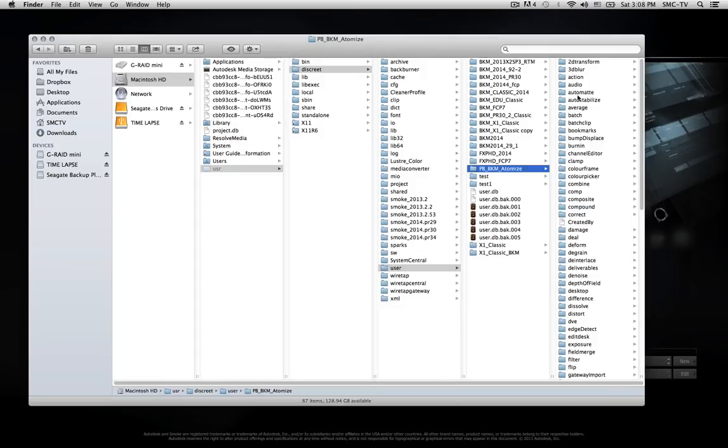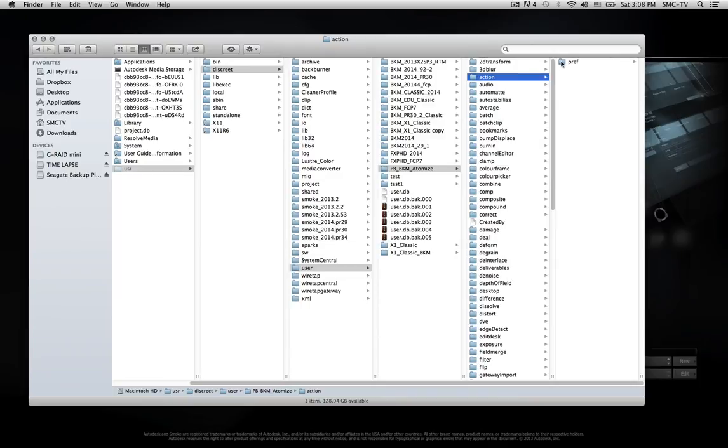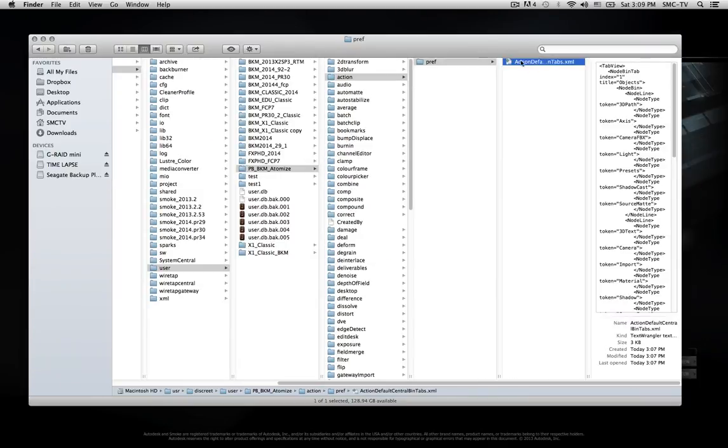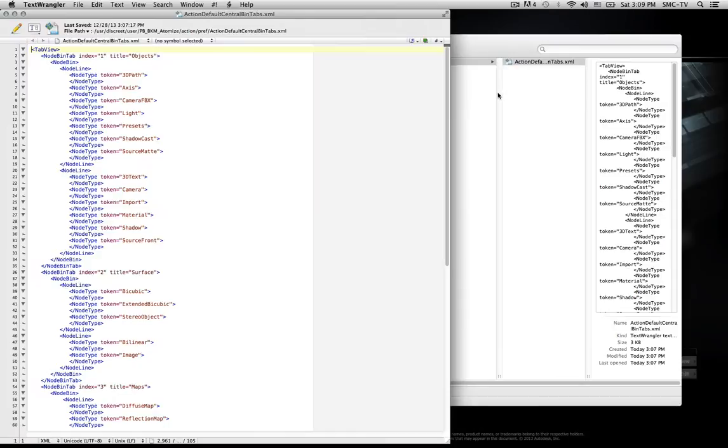Inside here, you'll find folders for individual tool preferences inside of Smoke. Let's go to Action, and in Preferences, you'll find a file called Action Default Central Bin Tabs.xml. Go ahead and open this file in a text editor. I happen to have Text Wrangler installed, and this is what opens up this XML so I can edit it.